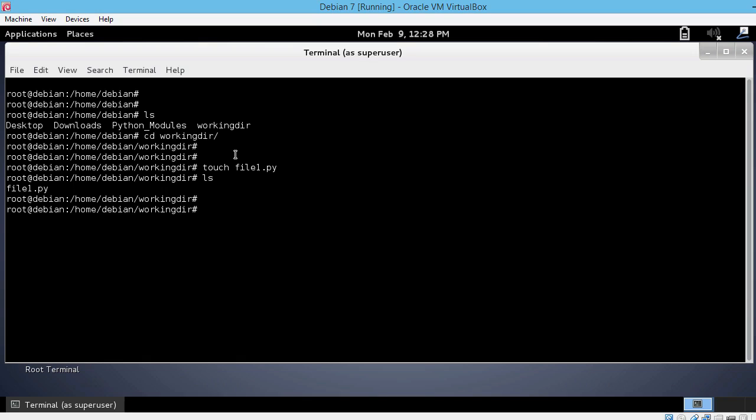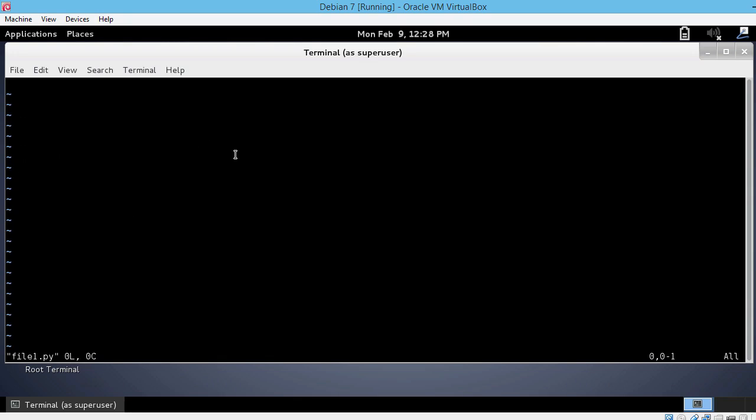Now, how can we edit it? How can we insert Python code into it? Well, we are going to use the Linux built-in Vim text editor. So vim file1.py and enter. We are currently located in the file1.py file. To insert some text into this file, you can press the I key on your keyboard, and as soon as you press that key, the insert statement will appear in the lower left corner of the screen. This means that you can now enter any type of text you like.